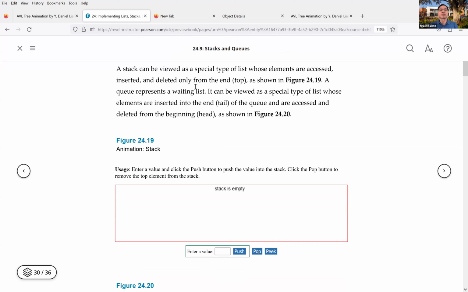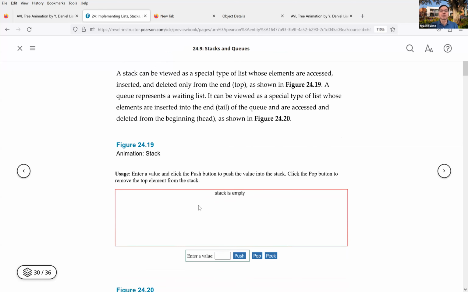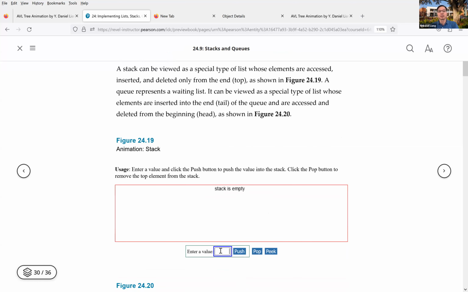We can look at this data structure right here in this animation. The stack right now is empty. So this operation is called push, which is to add things into the stack. So we're going to push it, and now 34 is on top of the stack. So let's look at 11.